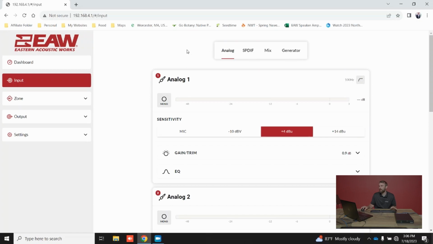We'll start with analog. First, you'll have a high-pass filter toggle. It's at 100 Hz, so if you know you want to high-pass at 100 Hz right out of the gates, you can click that button. You have a mono and stereo toggle, so when you're in stereo, it's combining input channels 1 and 2 and 3 and 4. Underneath that, you have sensitivity, so you have mic, negative 10 dBV, this is your consumer level, plus 4 dBU, this is more of your pro audio level, and then a plus 14 dBU.